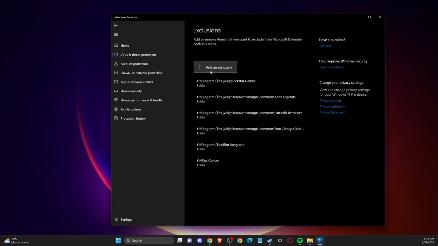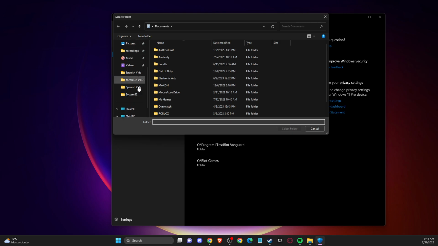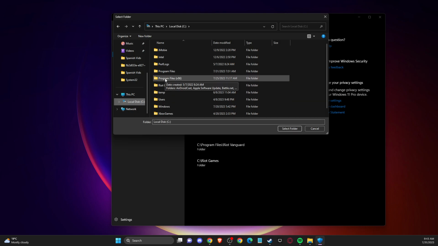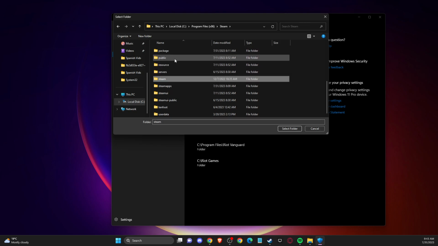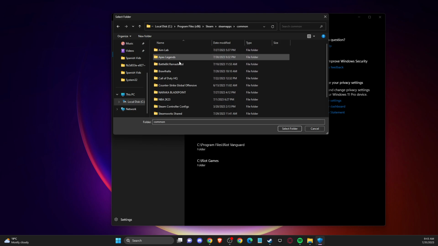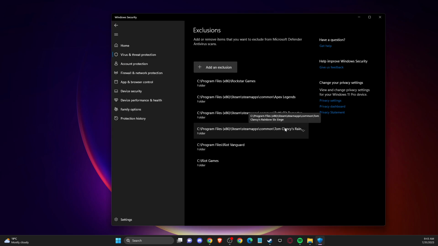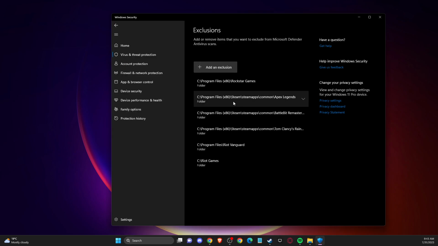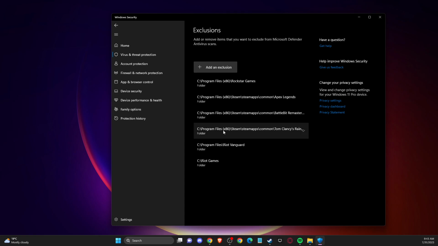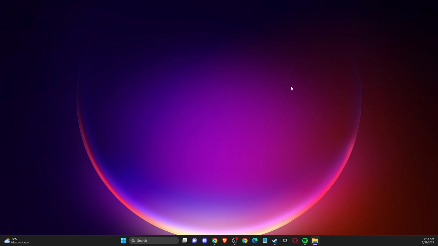Then you'll get this window here, and you just need to press add an exclusion, then select folder type, and go to where your files are located. For me, local disk C, Program Files x86, then Steam, steamapps, common, and then you will see your game folder here. Select the folder, and your folder should appear here. Once you do that, close this window.